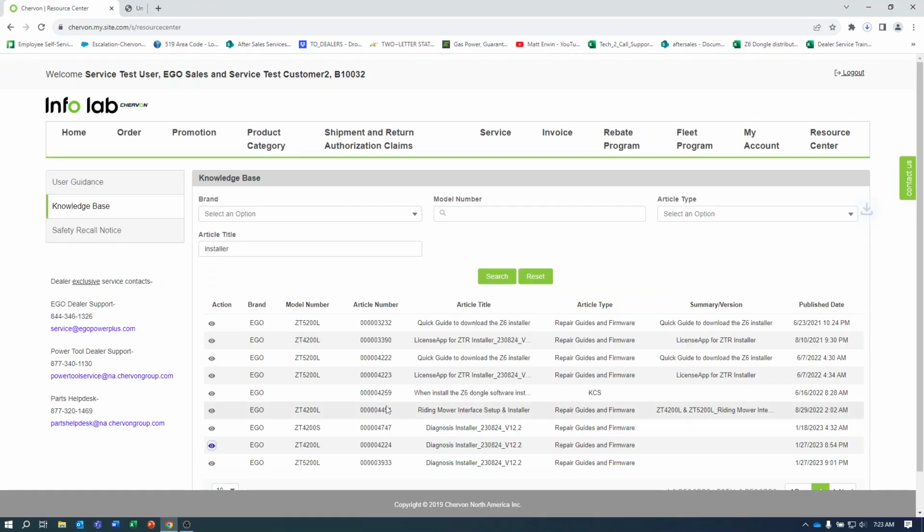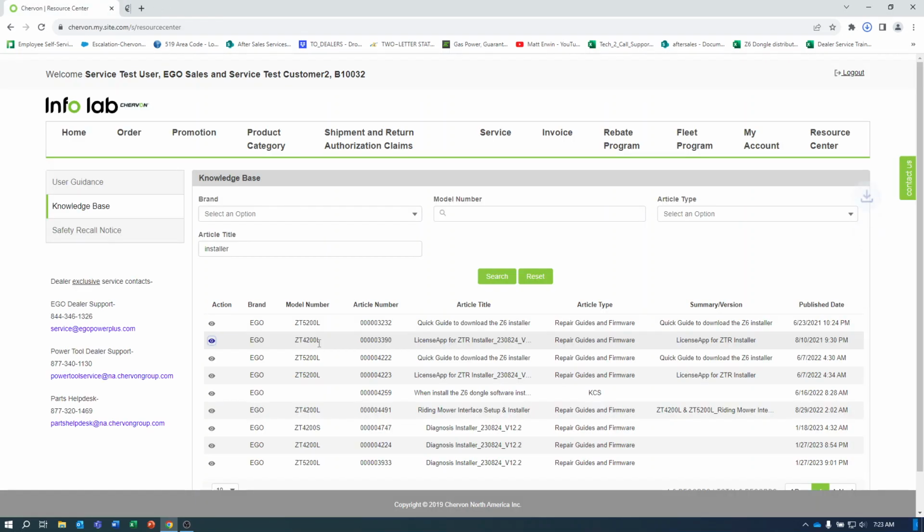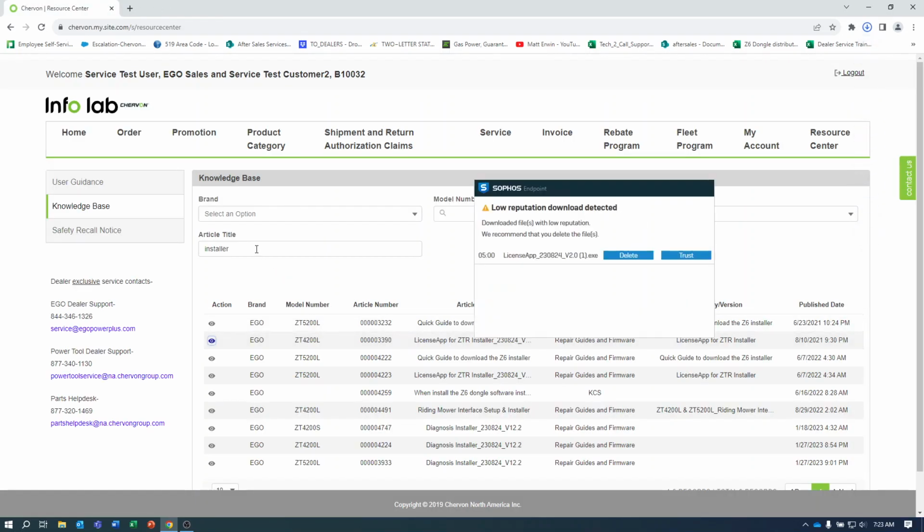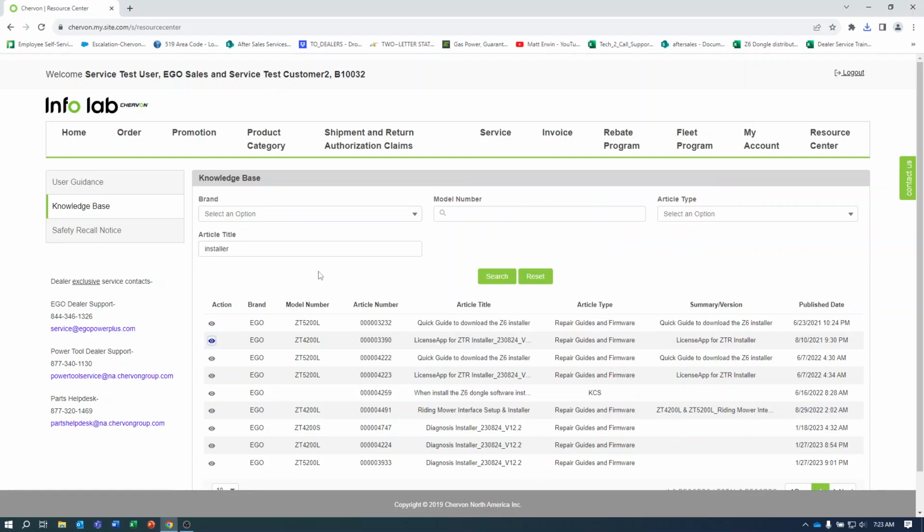We're going to download it. Again, staying with the ZT4200L. This is the new license app for it. We're going to download that. Low reputation download detected. We're going to trust it, in my case, because of my firewall.